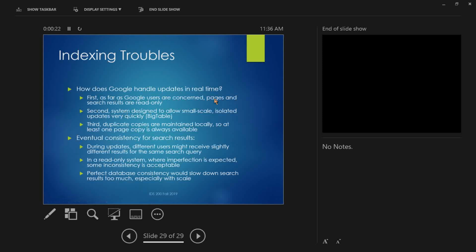Well, number one, as far as Google users are concerned, the search results are read-only. So that means Google can be changing one copy of it and still let you look at it. Okay, they can have concurrent access in that sense. The Google system can be changing stuff within a table and still provide you with read-only results from that table.